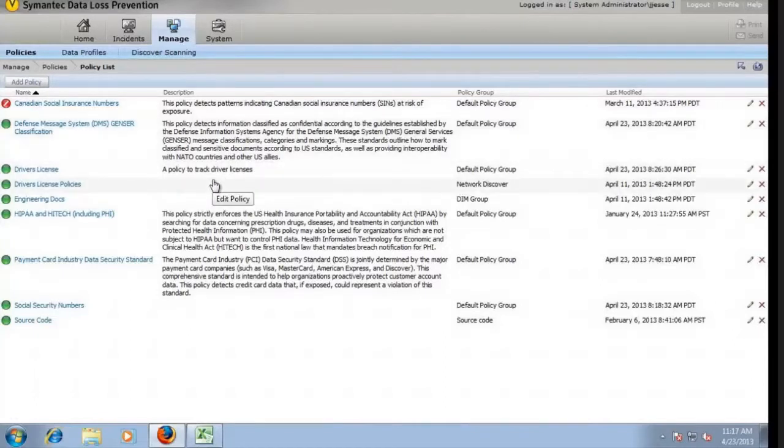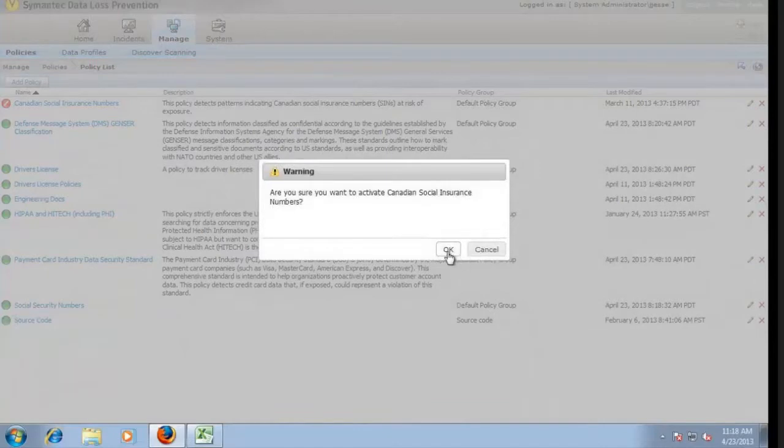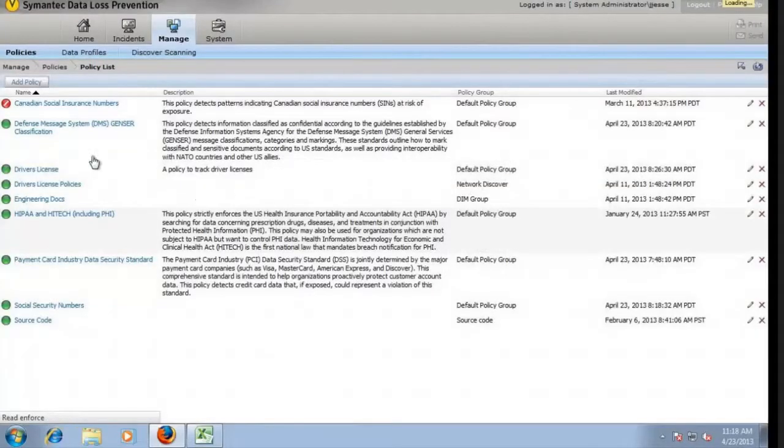All right, so a policy. You can see that I've done this for another group of people. We've got a bunch of policies that are pre-built, and some of them are active and some of them are deactivated. Take a look at this Canadian social insurance number, right? It is deactivated. It's got that red with a little line through it. I click on it, it will reactivate it, and then the policy will be active across all of the vectors.